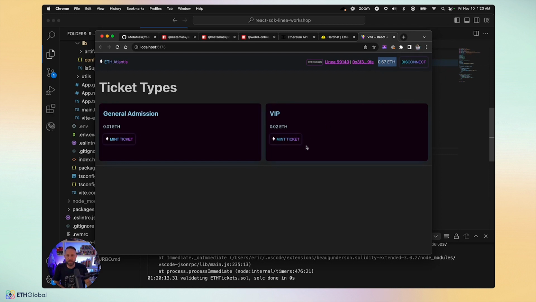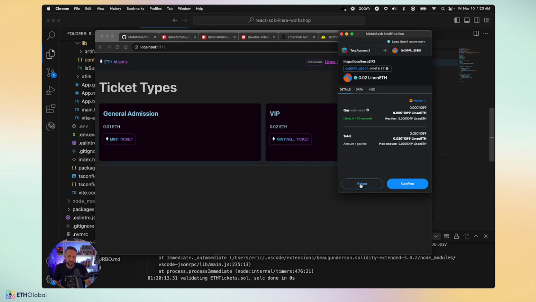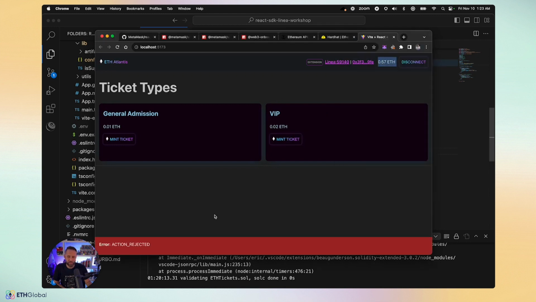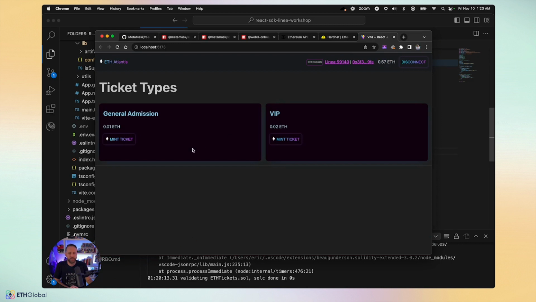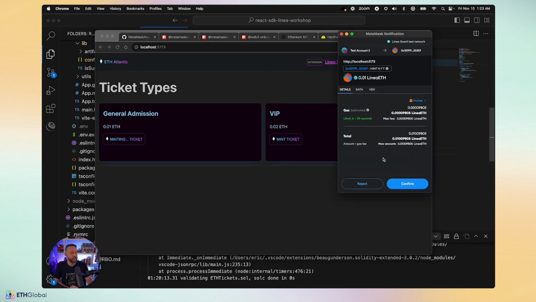Oh, I could mint a ticket and then cancel it to show you one more thing. So if I hit reject, we'll see our little error action rejected come up down here. So this is our error component. And if you just click on it, it'll go away, right? And of course, if they were connecting and something else happened, right? They didn't reject it, but let's say something happened with the chain. Maybe the contract doesn't exist or something like that. And I hit confirm. Of course, the transaction wouldn't go through.